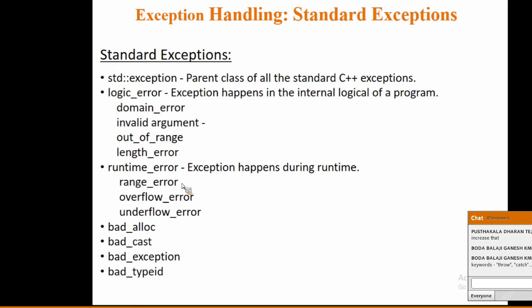And one more thing is overflow error and underflow error. Overflow means the arithmetic exception occurs due to arithmetic overflow. And underflow, in size declarations, while declaring the sizes, if you declare more and use less, it is underflow. And if you declare a size that is less and you want to access more, then it is overflow. So errors like this are there.